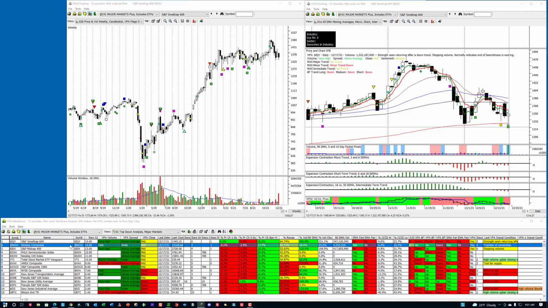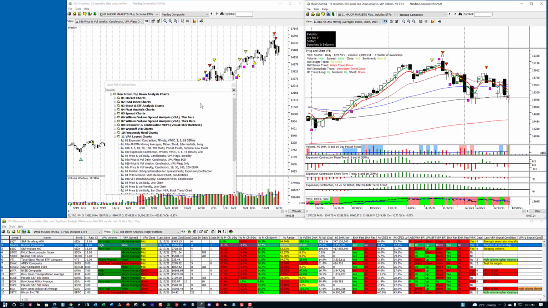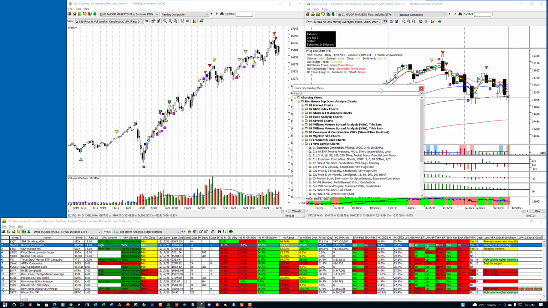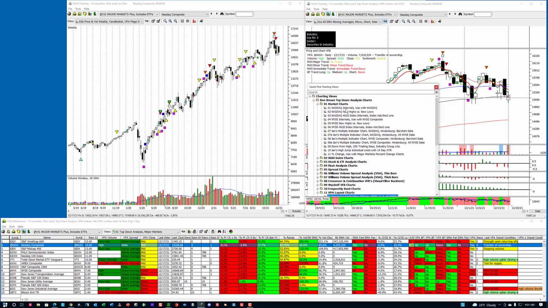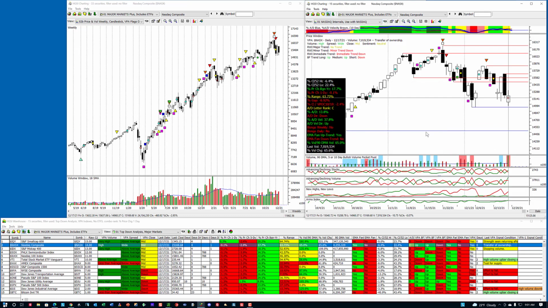Now I'm going to move down to the NASDAQ, which is my primary analysis chart. And to get to the NASDAQ chart, I open up the quick pick. I go to the market charts. I click on number 1. And this is the NASDAQ. Now these lines are drawn in automatically. And this is a function of the zigzag indicator, which is available in HGSI.